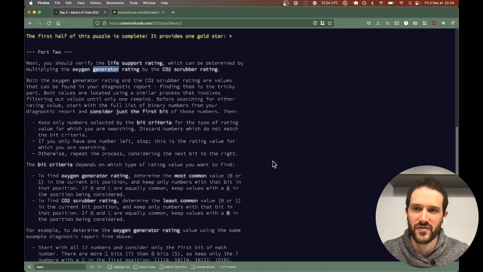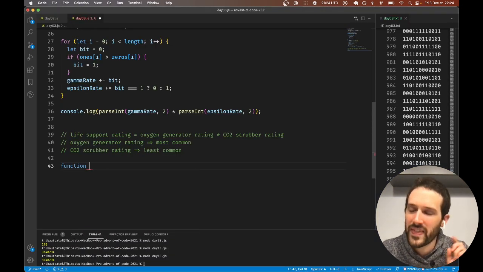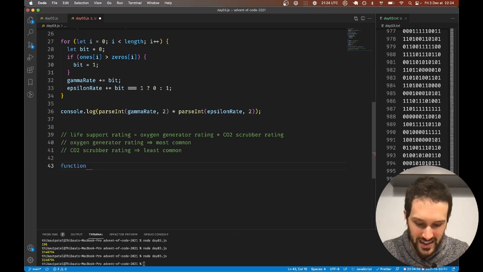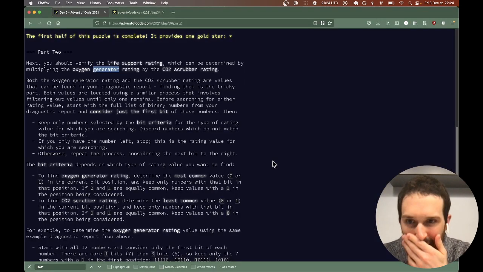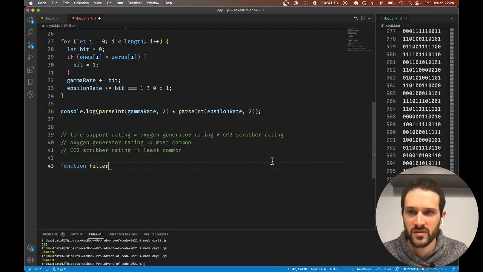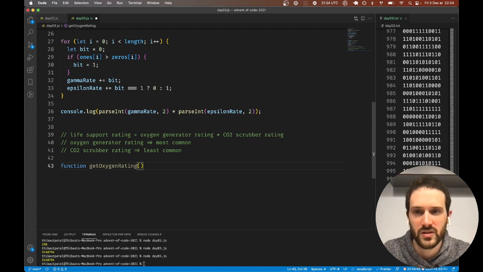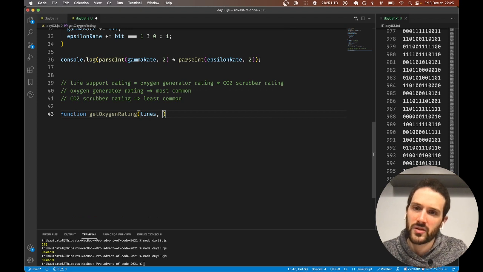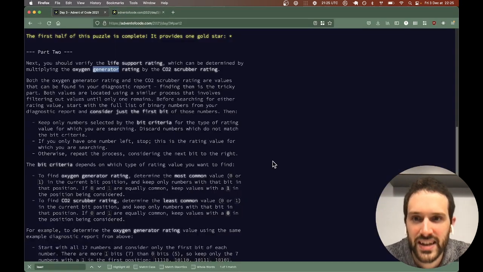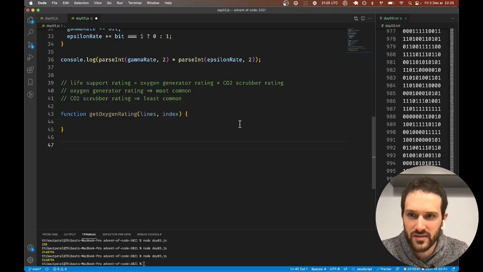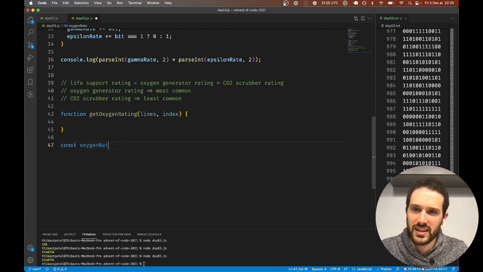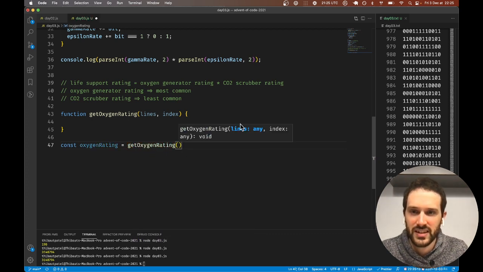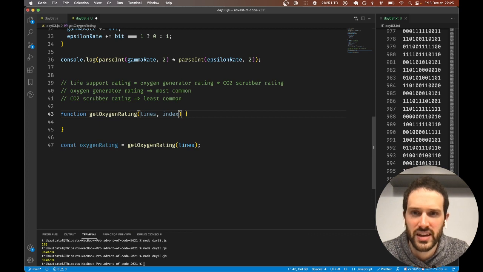Now, what we need to write is a function. I'm going to write a function because I'm thinking I'm going to be using recursion for that. So function filter, I'm just going to say get oxygen rating, and here we want the lines, and we want the index. So basically, we're going to say const oxygen rating is equal to get oxygen rating lines, and here we're going to say index equal 0.